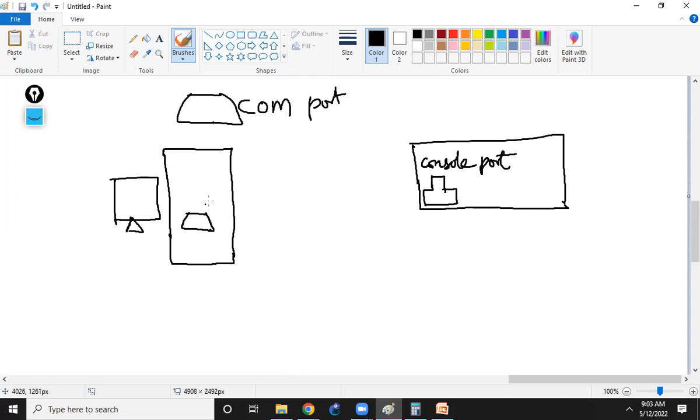You might have seen the USB port, or the VGA port, right? Similarly, you have a COM port in the computer, and from the COM port you can connect to the console port of the router. Nowadays computers don't come with a COM port. If it doesn't, you can connect it to the USB.